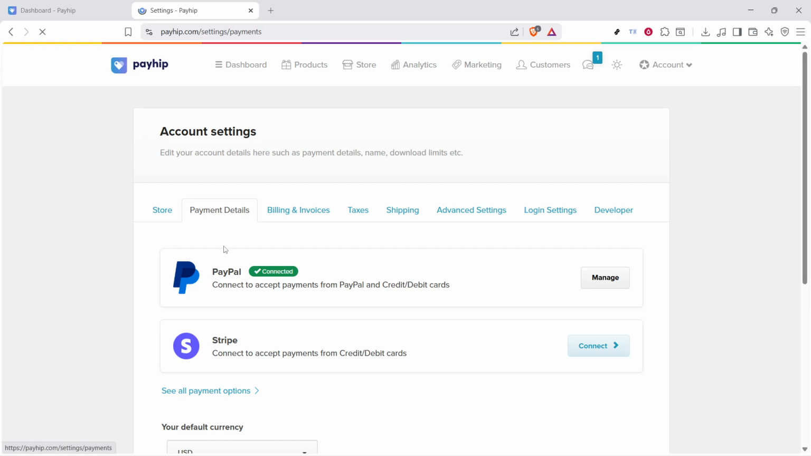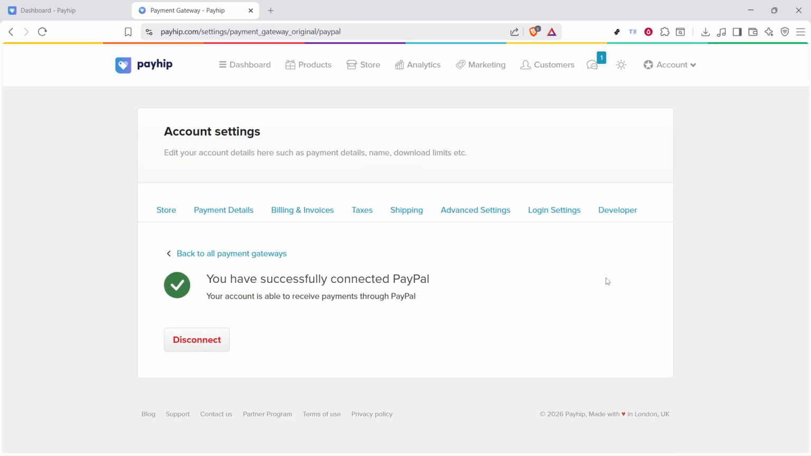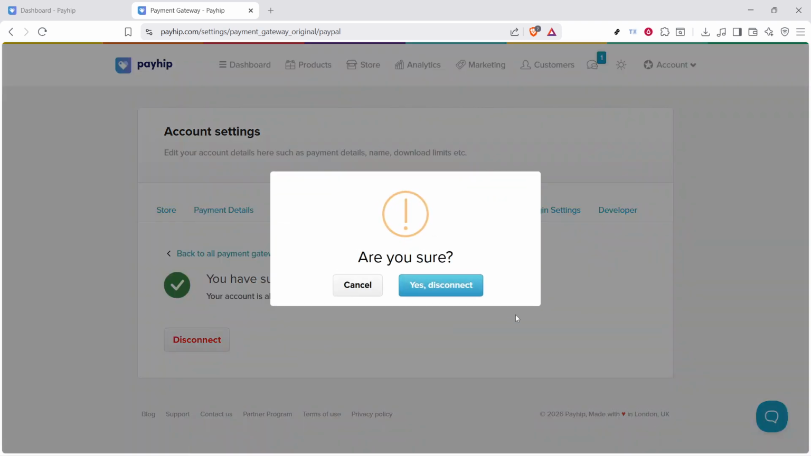Once you're on the payment details page, find the PayPal section. In that area, click Manage. This opens the controls specifically related to your PayPal connection. If your account has multiple payment options enabled, make sure you're selecting this Manage option for PayPal and not another payment method. After that, look for the disconnect button and click on it. This is the final step that unlinks PayPal from your Payhip account.